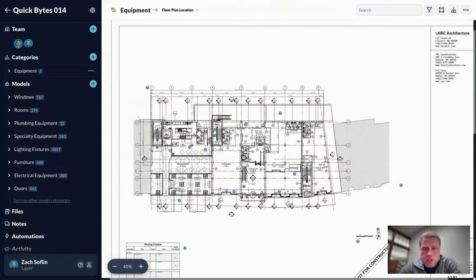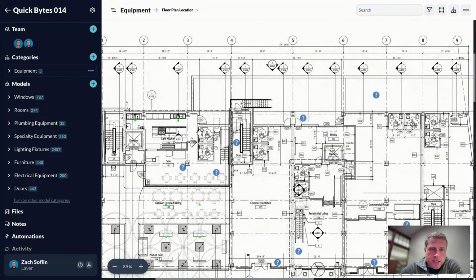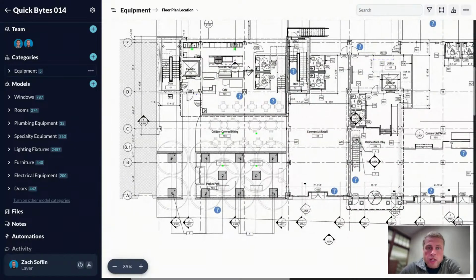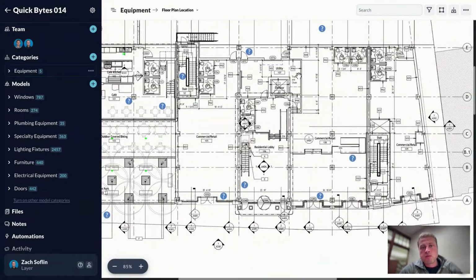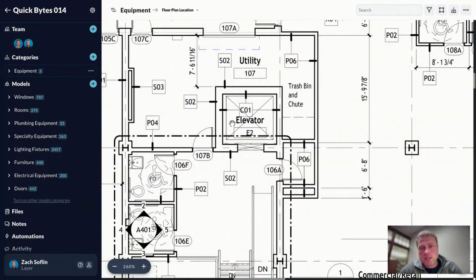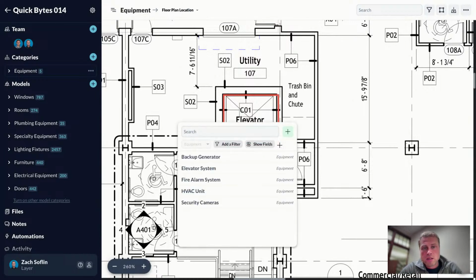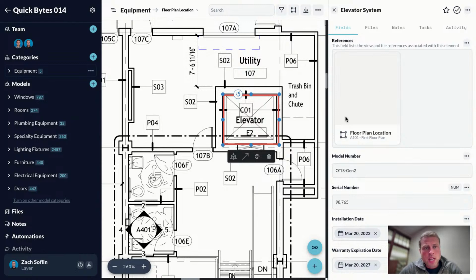Cool. So now that I have this drawing uploaded, I basically have my set of floor plans uploaded. I can quickly mark up where certain items are at on my floor plan. So here's the elevator. I'm just going to link this to an existing piece of equipment. We'll highlight it, and we'll tie it to the elevator. There we go. And so now my elevator system piece of equipment now has a location on the plan. It knows what plan it's on.